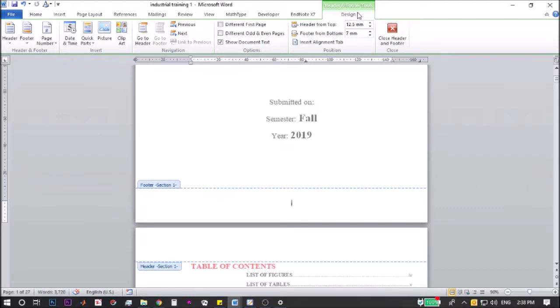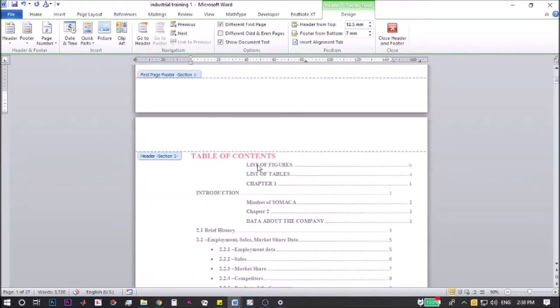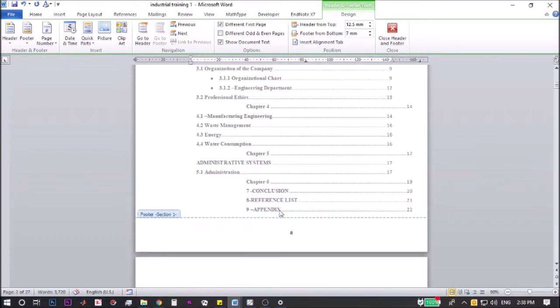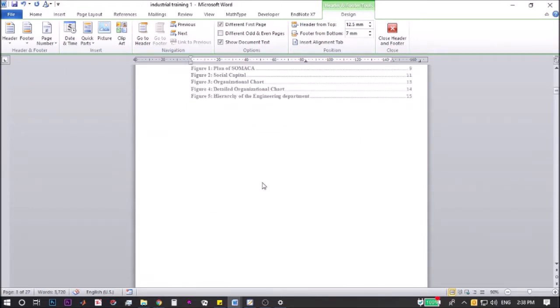Whenever you double click on the page number, you can see that the footer will be activated and simultaneously the design tab will appear. So by clicking on this option, different first page, you can see that the first page will no longer have any page number, and it will start from number 2 in the second page, 3, and so on and so forth.